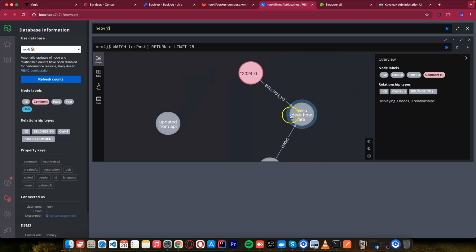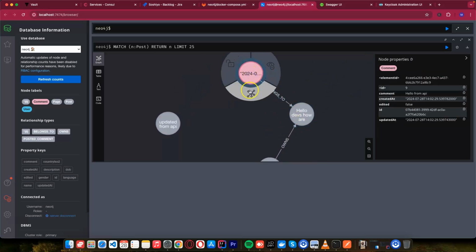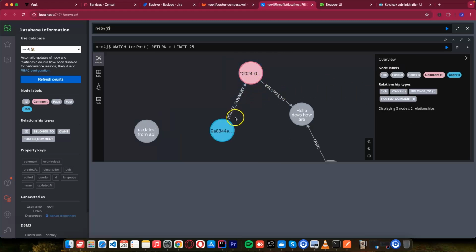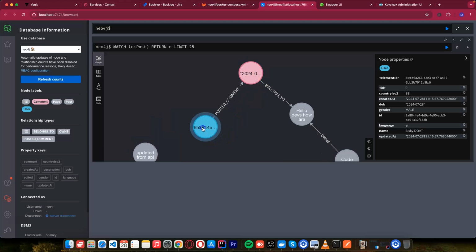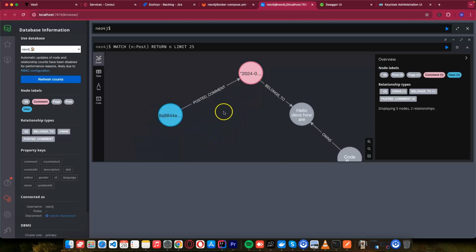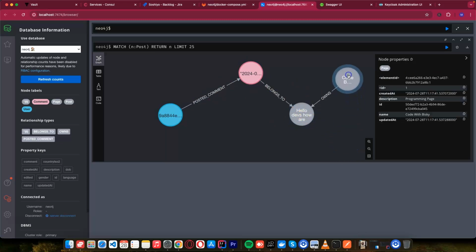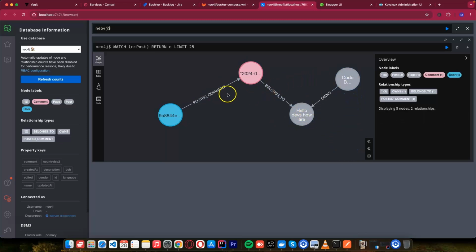And let's now try to expand it. You can see we have this comment for this post and you can see hello from API. This is it, and it was posted by this user, which is my user, also a comment to this post. So this is how we can achieve this, and we have managed to create the post for this comment.